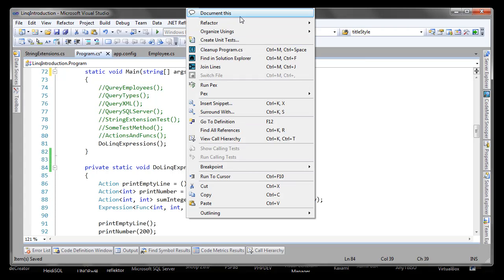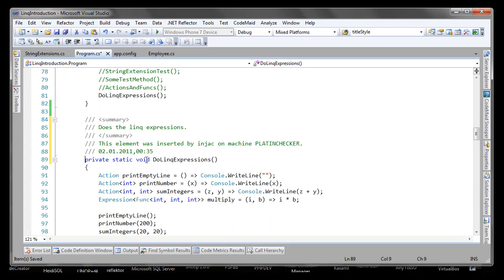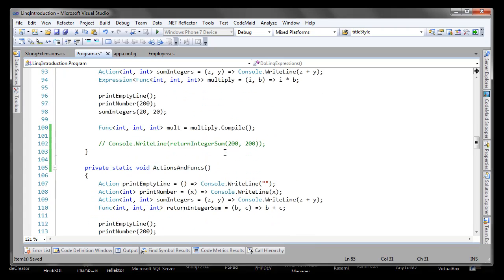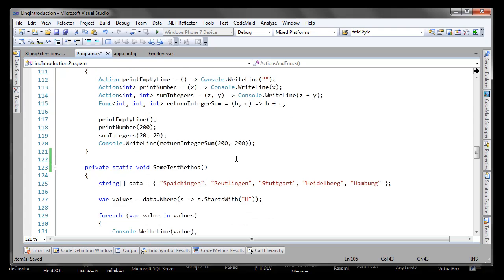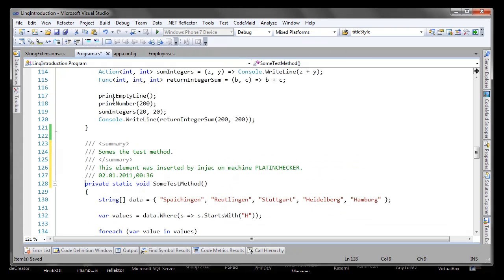If you take a look at the next method, you can see that the documentation will be much better. I've used camel case notation here, and you can see the result: does the LINQ query expressions, which is really good enough for me. Let's go to the next method. "Actionizes the Funcs." You go here and replace it with Actions and Funcs. Let's go to the next method. You see some test method. Only some test method.